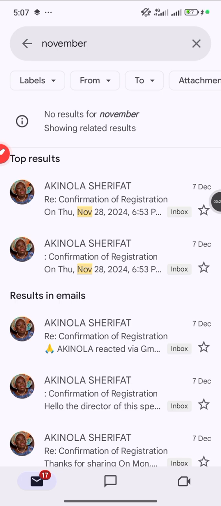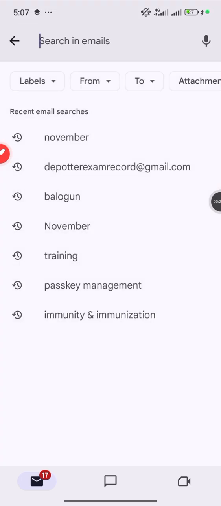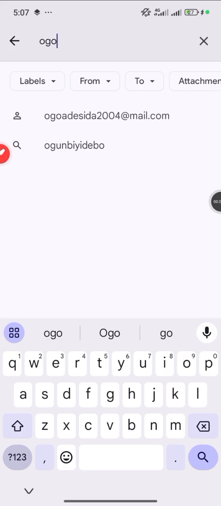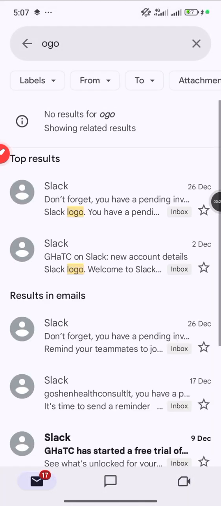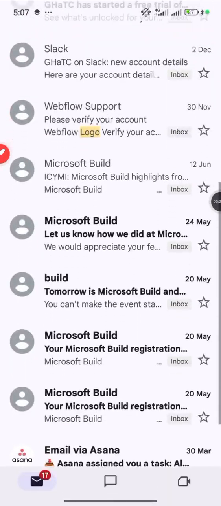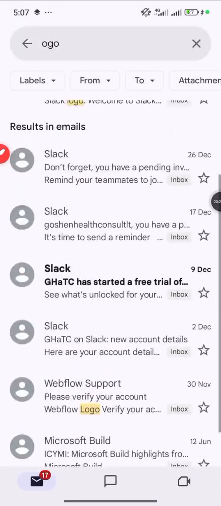All right, then the next thing we want to look at is let's search by name. Maybe I want to look at Ogo. I want to search by name. A mail that has the word Ogo, I will search it to bring any mail that has Ogo. Okay, so you can see mails like that are already popping up.